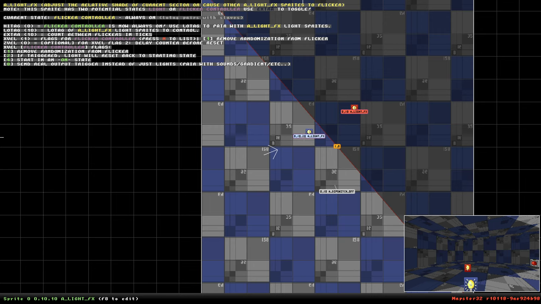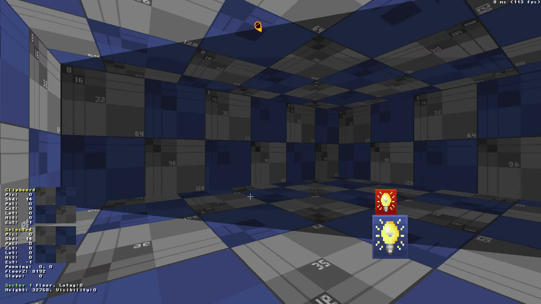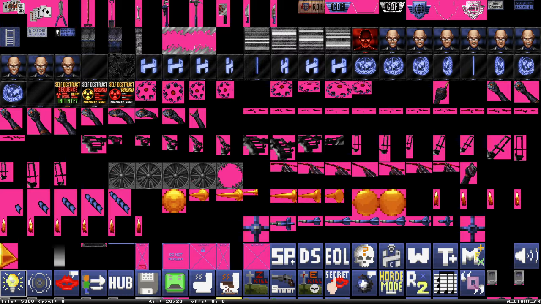It has the property that if you trigger it, the light will be set back to its starting state. So you can trigger this flicker controller on and off and start it in the on state. If you don't have it permanently on, you can have it in the on state instead of having to turn it on. And then you have the option to send a real trigger instead of just lights, so you can trigger even explosions or something like that. If you really want to trigger a sound by random, then you can use this. So for example, if I add a sound sprite here, I'll demonstrate a sound sprite.